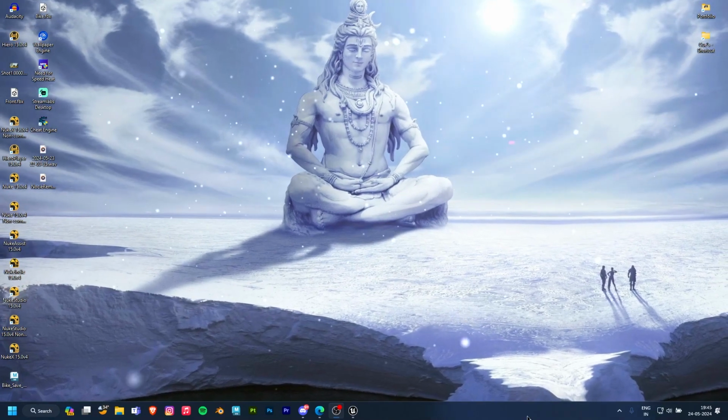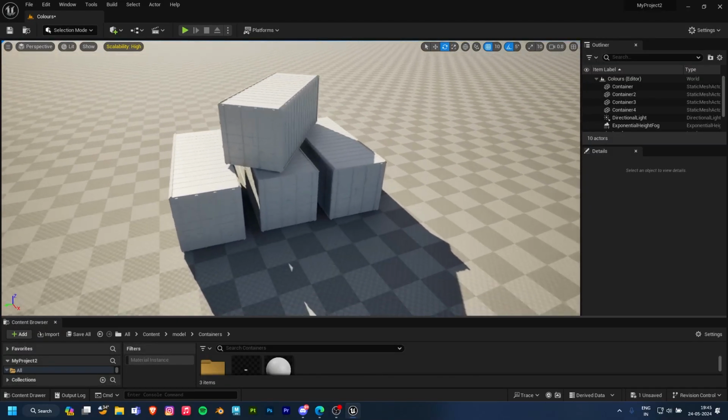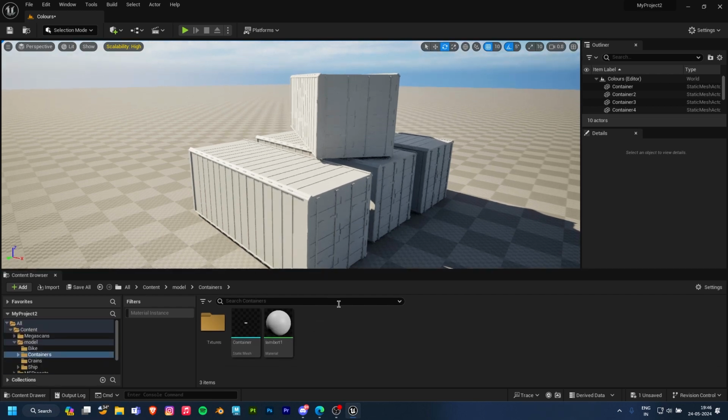First thing we'll do is we'll take some models. In this case I have these containers, and what we will do is we'll create one material and just apply it to each, and we'll get different colors. For that of course you need some textures, like you have to unwrap this model first.